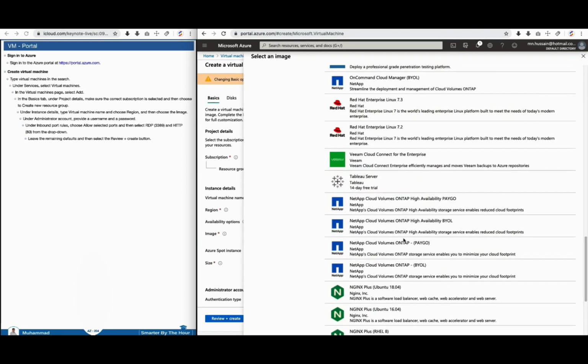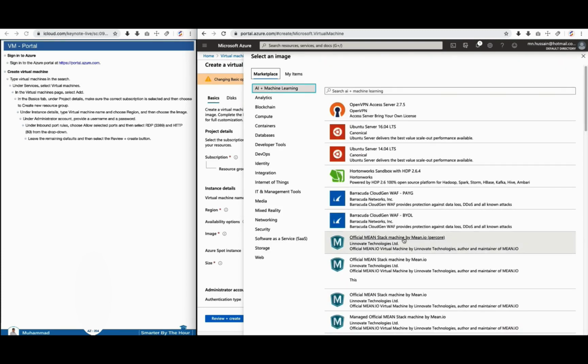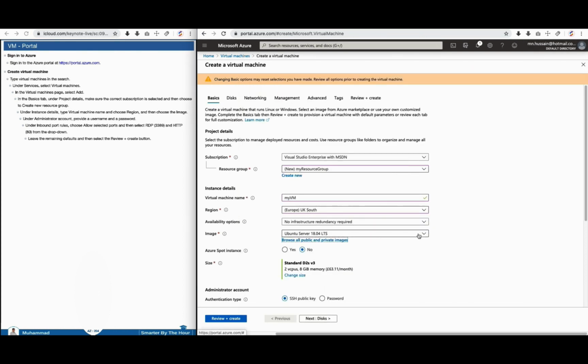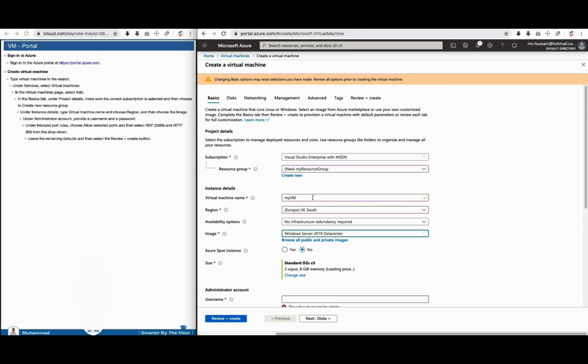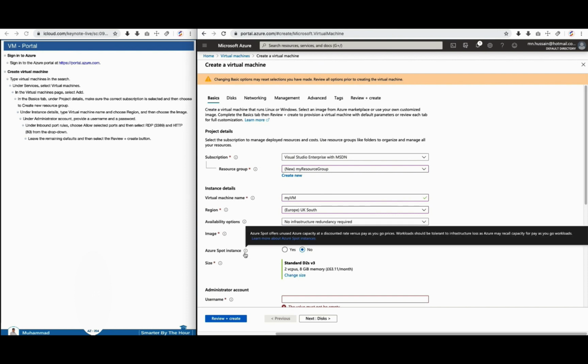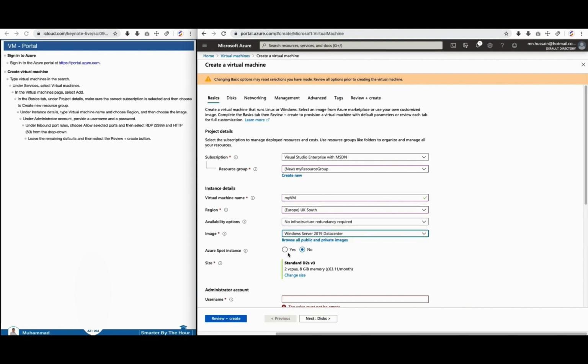and if you see, these are all public and private images available. Some of these are free and for others you have to pay, so you can choose from this one. But for our exercise, let's choose Windows Server 2019 Datacenter. After choosing the operating system, the next field is Azure Spot Instance. Again this is optional, so just leave the default selected value, but keep in mind this is for sharing purpose. We will talk later about this one.